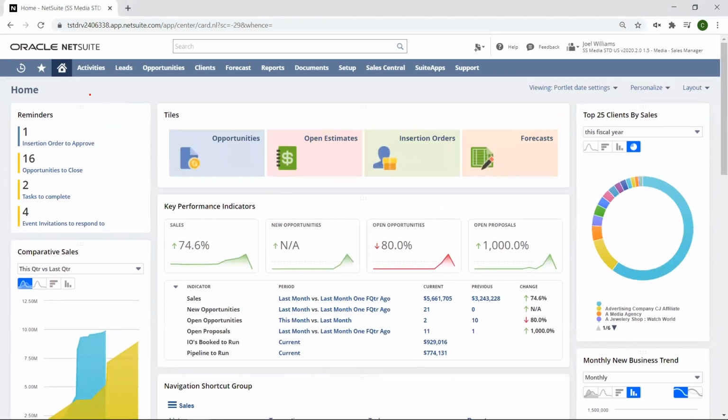At the top of my dashboard, I have reminders to help keep me on track, like following up on any deals in the pipeline. I also have key reports and searches that are vital to a sales manager, such as my open opportunities report. To gain real-time visibility into my entire sales pipeline, I'll drill into the total open opportunities report.